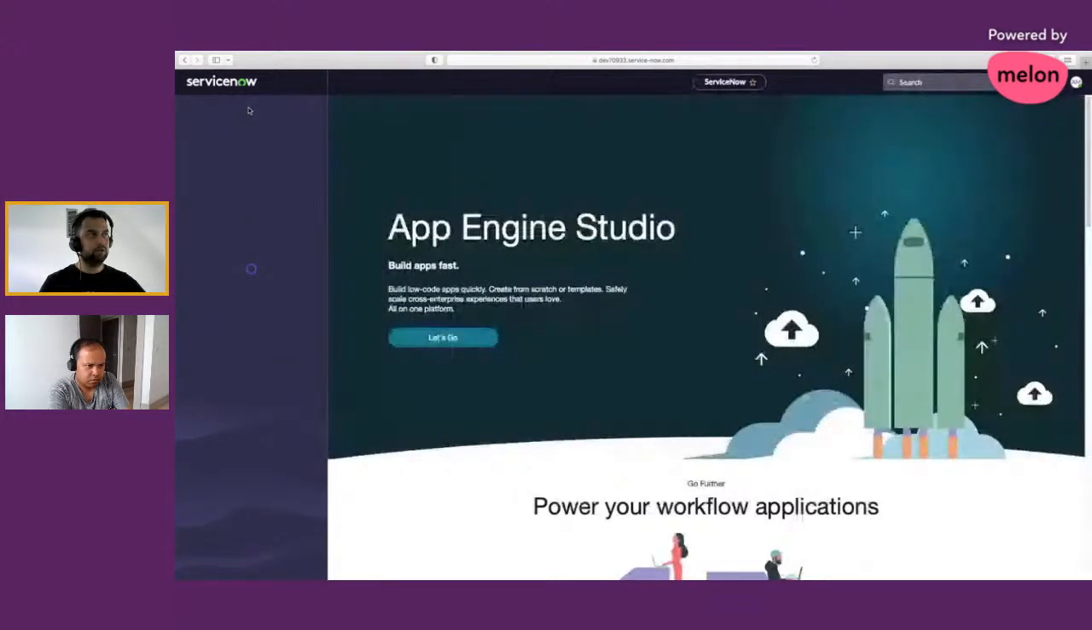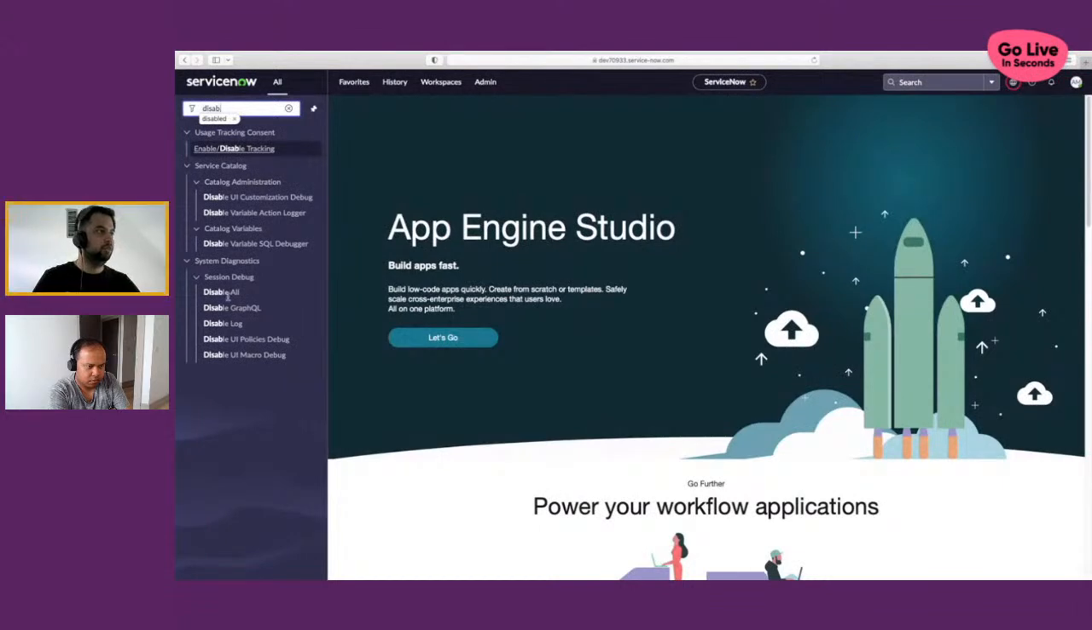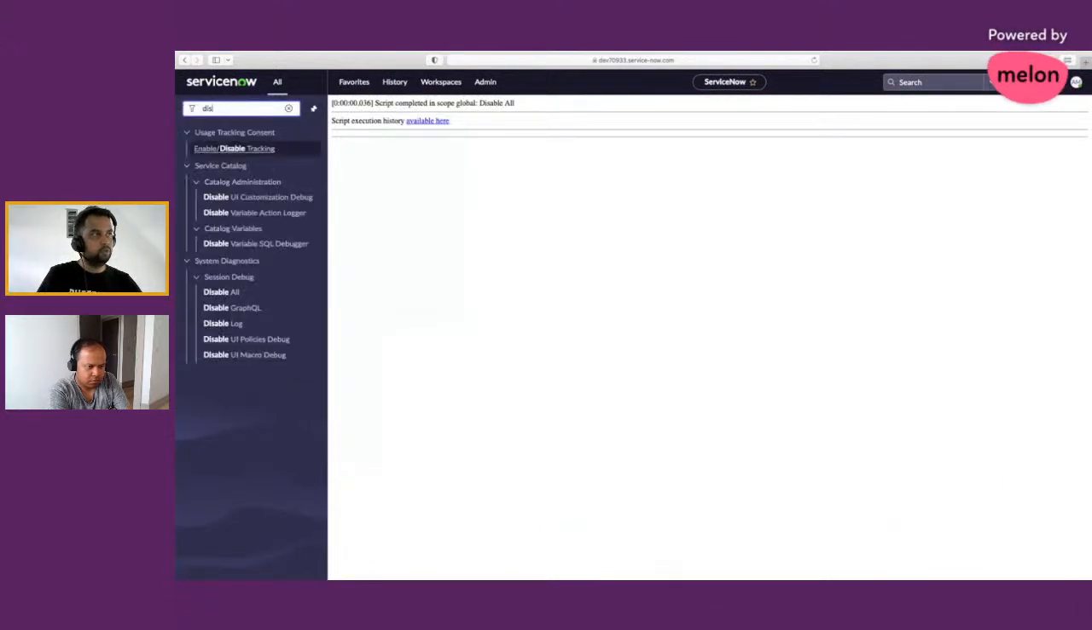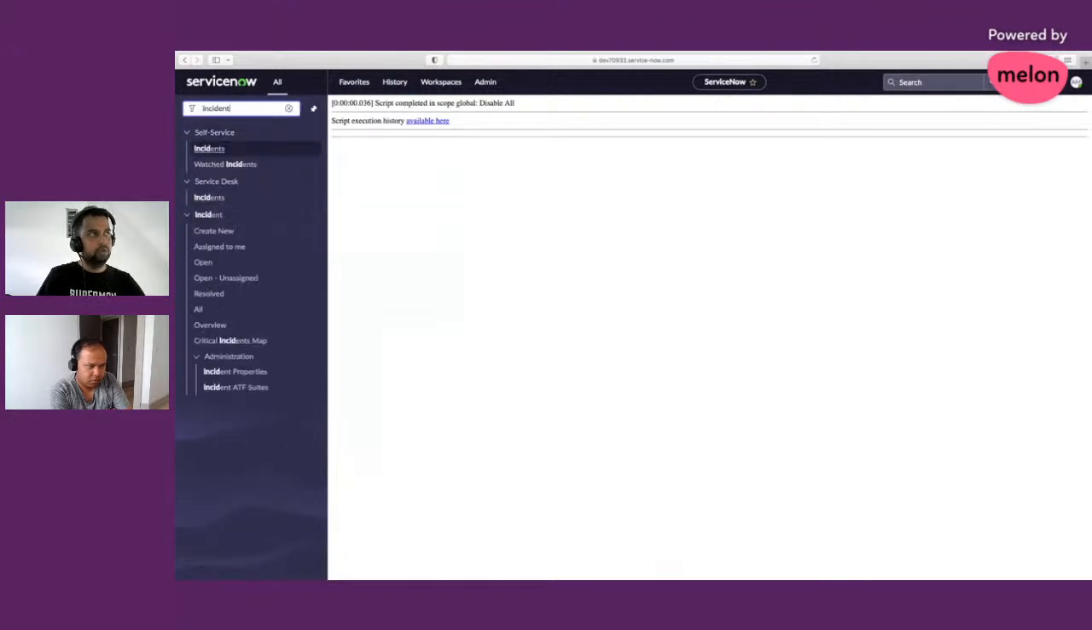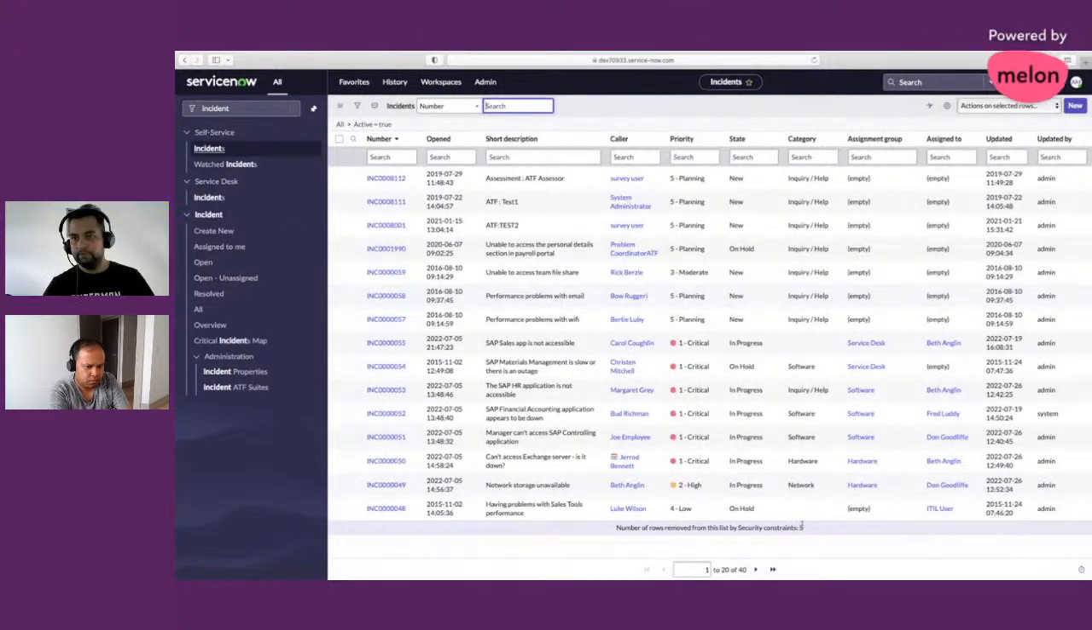Then I will quickly disable the security debugging. Then I will quickly go to incidents which are open. Now here you see Dhruv, I'm admin. I'm not part of that group as an admin, and I get the security constraint removed.